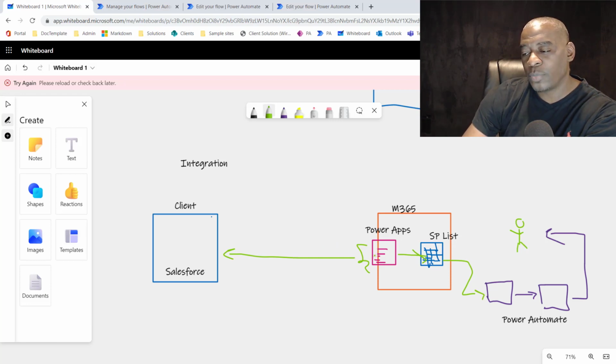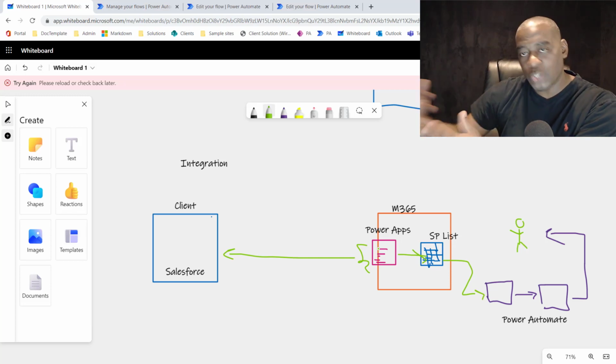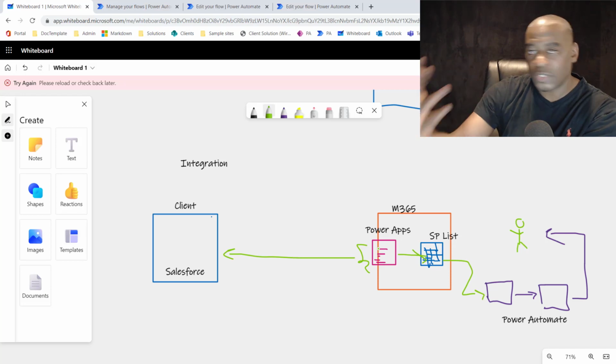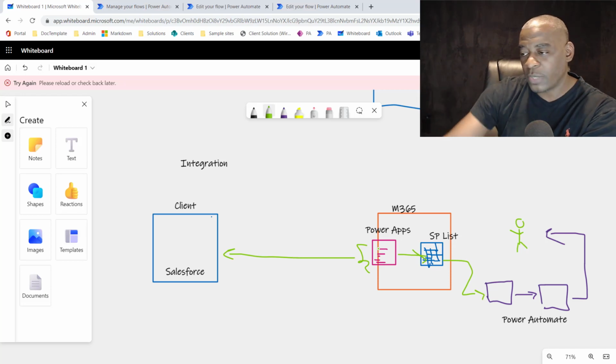Now, I need them to be able to pre-populate that. All the details needed for that client is defaulted in that form. Anything that they need to override, or contact information, email, whatever, that gets submitted. And then that client data and that information gets stored within the SharePoint list. So the biggest question is going to be, how do you get this Salesforce client data into this Power App?